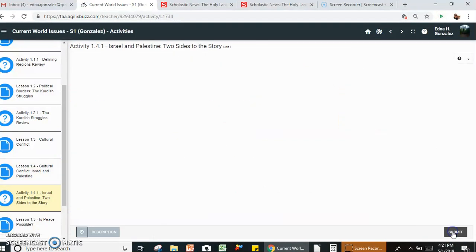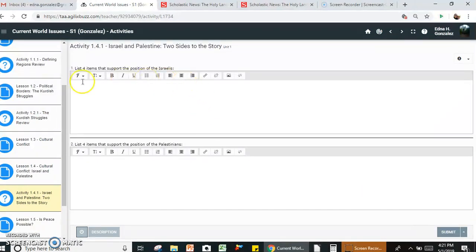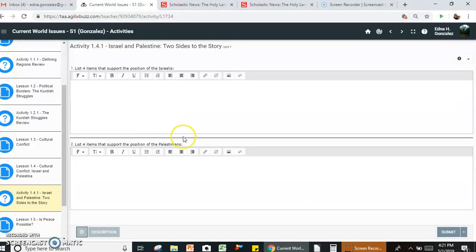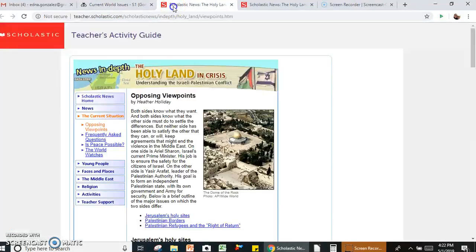We're going to click start. And you need to list 4 items that support the position of the Israeli and 4 for the Palestinians. Now, this is where the website comes in handy. You can, if you would like to, use any information that you learned in the previous lesson. That is completely fine. So if you want to use information from lesson 1.4, you can do that. This is going to help you even more.